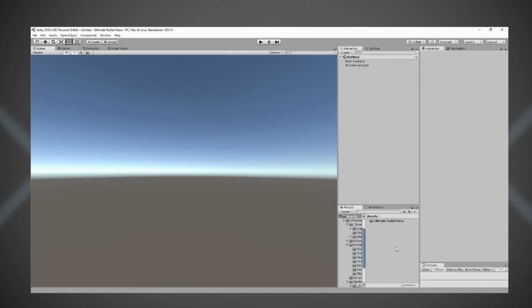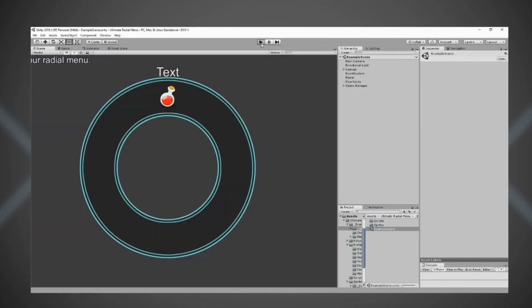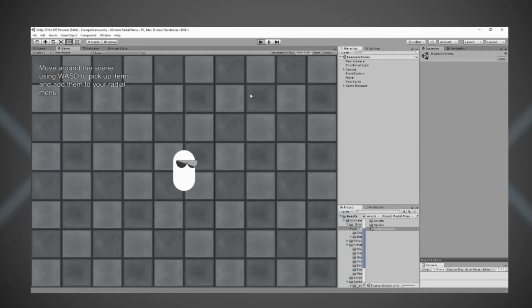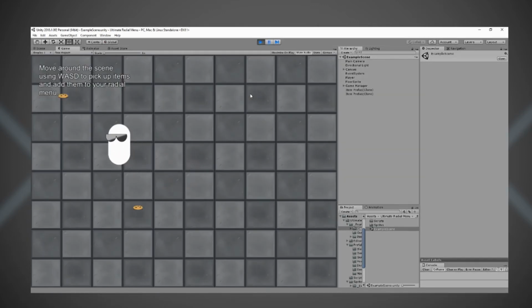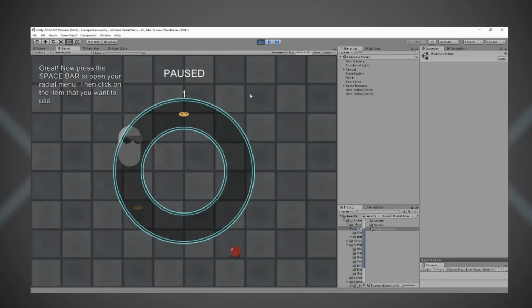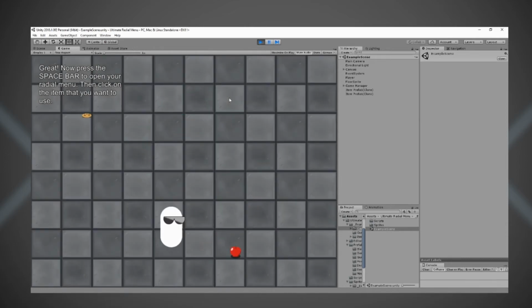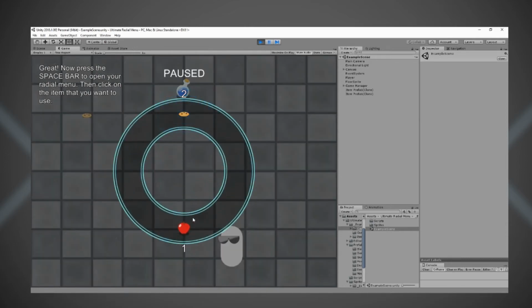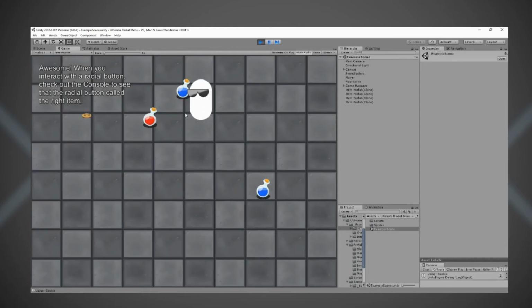Let's load up the example scene at Ultimate Radio Menu, Examples, Capsule Man Item Pickup. If you press play, you can see that we can move our character around and pick up items. And if you press the space bar, you can see that they get added to our radio menu. We can click on the items and use them. After all those items are used up, the item gets deleted off the radio menu.